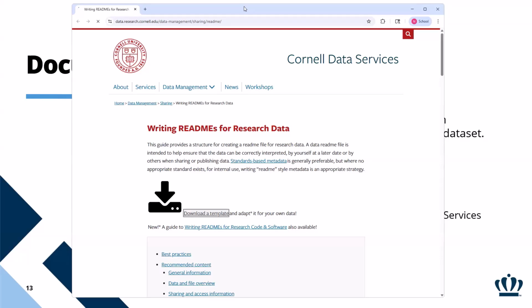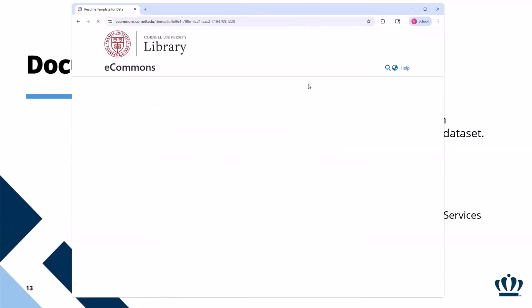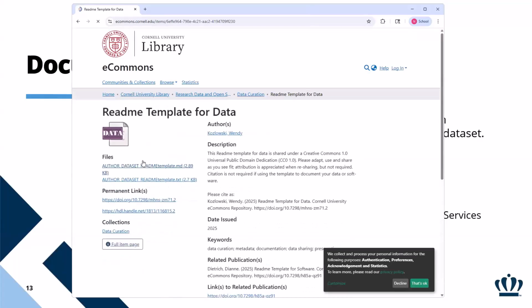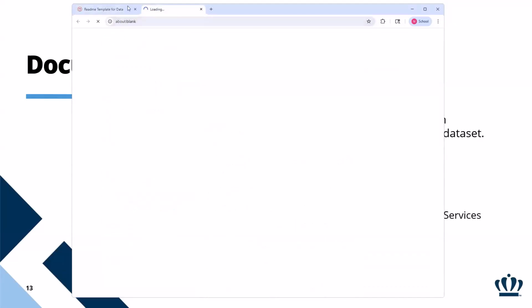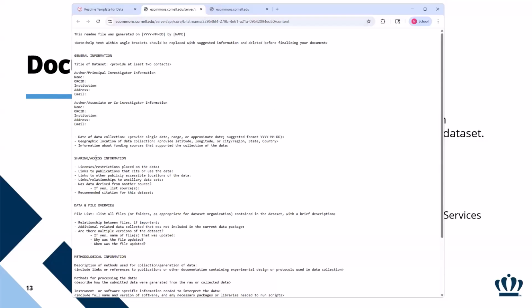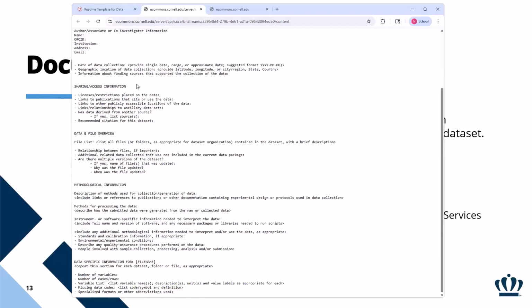pull out what might be important for your files and your folders. That's the MD. So this is just a text file. It covers sharing and access information, any restrictions to your data, all the authors, principal investigators, dates of data collection, and locations. So it's just a good outline of things that you may want to include in a README file, but not necessarily everything will apply to your specific use case.